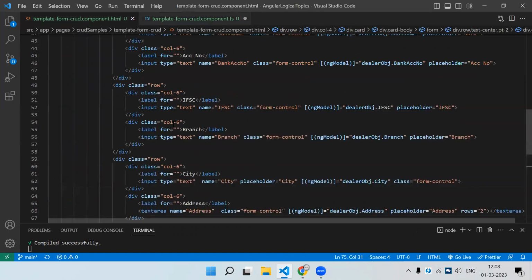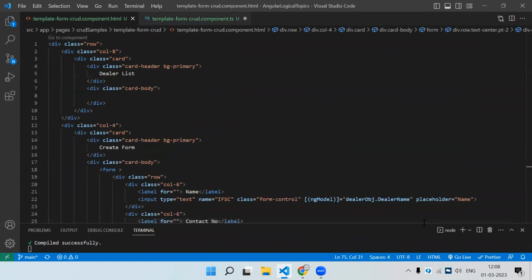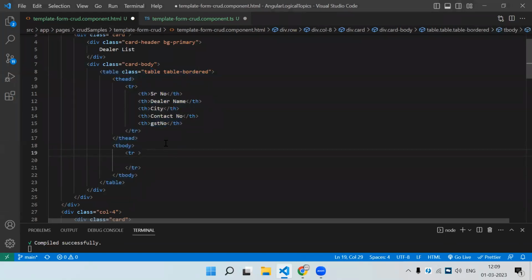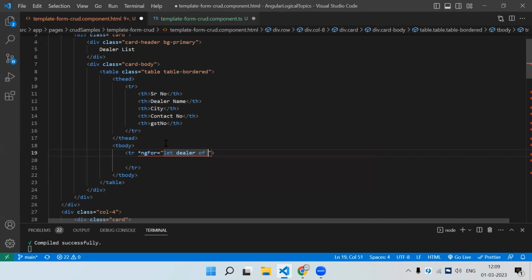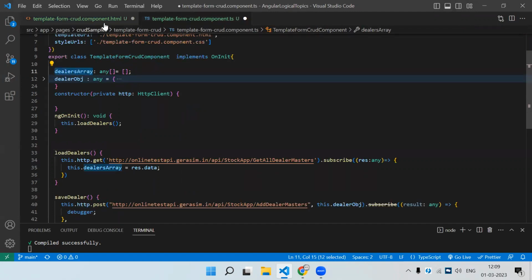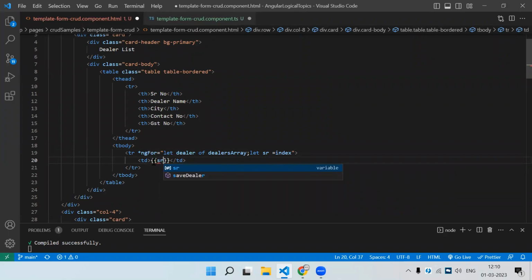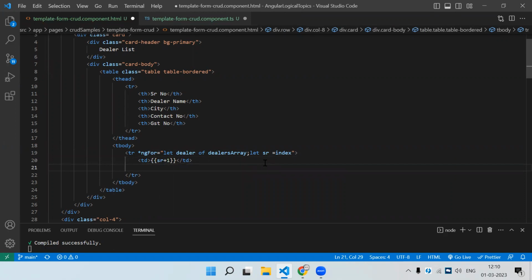Now, next thing is we have to design the table and show the records, right? So let me just copy paste the table. Okay, so this is the table that we are going to need. Now we just need to use the for loop on this tr: *ngFor let dealer of our array name. So that is the dealers array that we have to put over here. Then we are showing the serial number, dealer name, city, contact number, and the GST number. So we need the serial number. For that, we can store the serial number into an sr variable equal to index. Then in the td, we can print the serial number, that is sr plus 1, because the serial number will start from 0, so we don't have to show the 0.